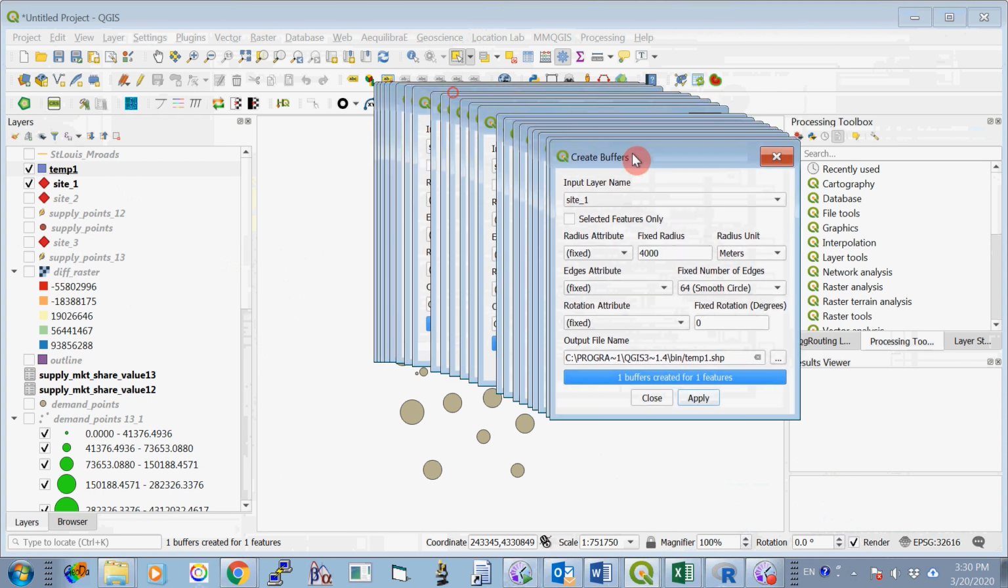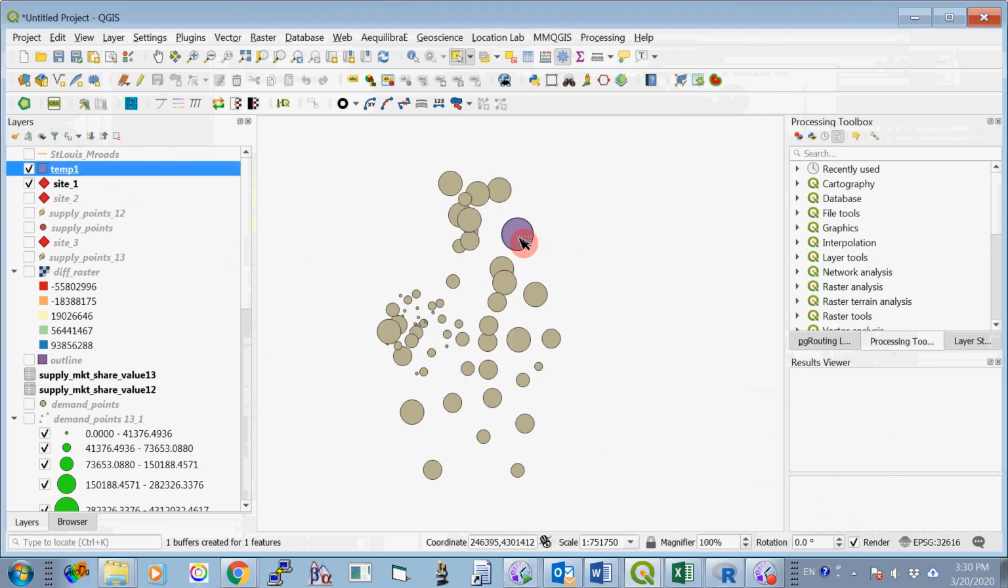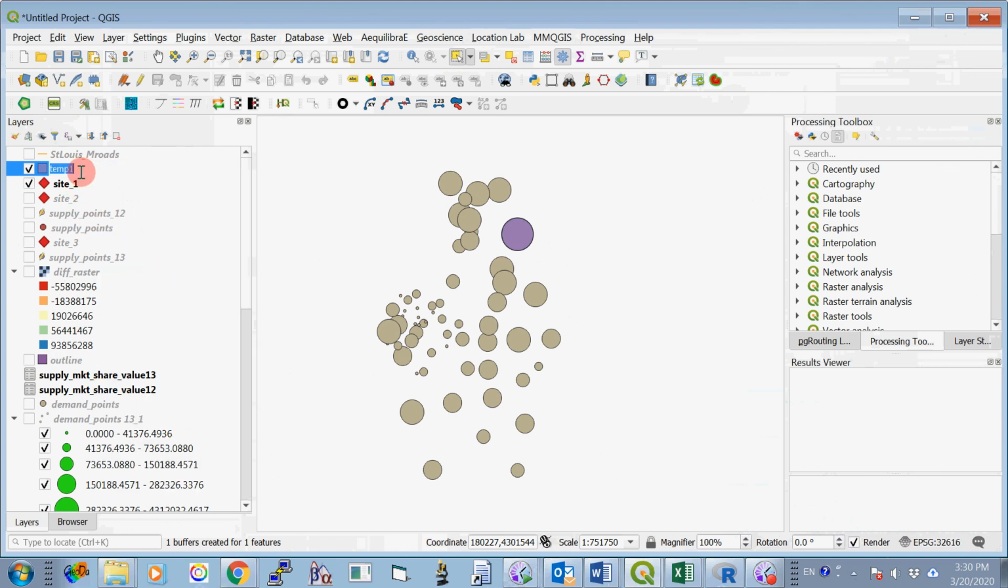Let's take a look. After you do that, you can see that there's a purple circle. It's called temp 1. Let's label that and rename this layer. We call that buffer 1 4,000, because it's the buffer zone around site 1 of 4,000 meters. So we create this. That is one, done.